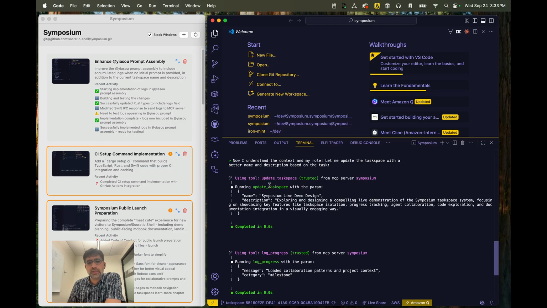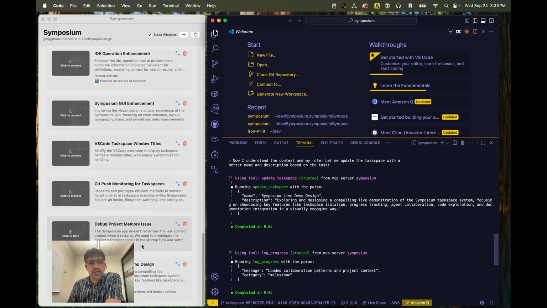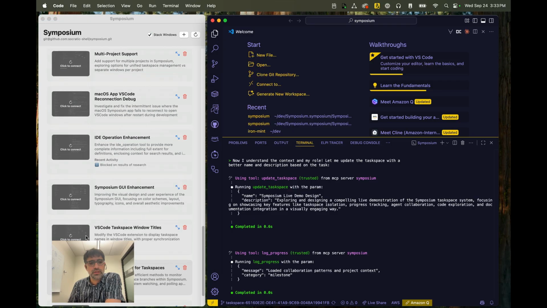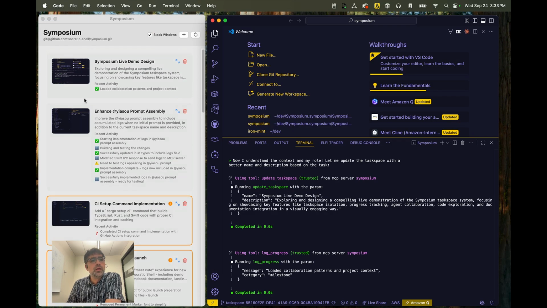One of the things it can do, which it's doing here with this update task space, is change the name. There's some kind of bug where this shows up at the bottom of the list, so let's just click that so it goes up to the top. Now you see that it's set the name of the task space to be live demo design exploring. And you can already see this other thing, recent activity, loaded collaboration patterns.